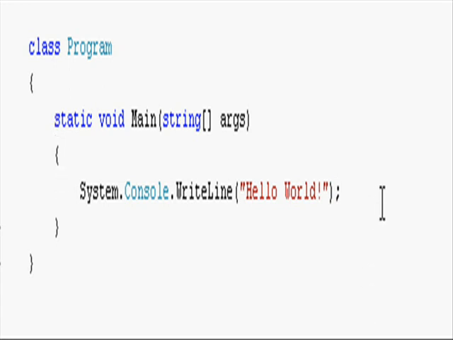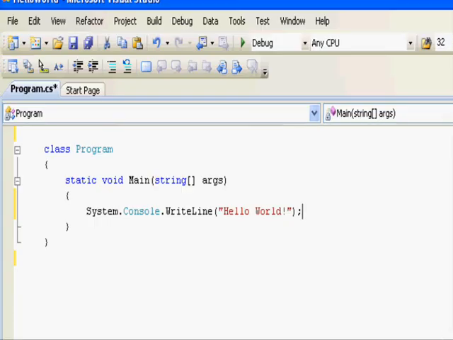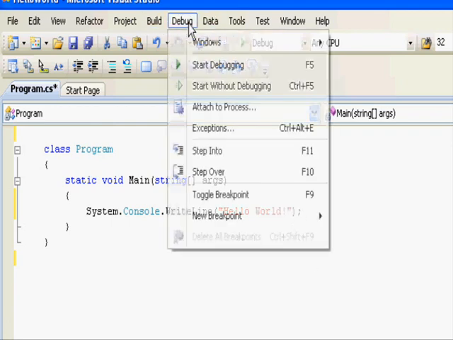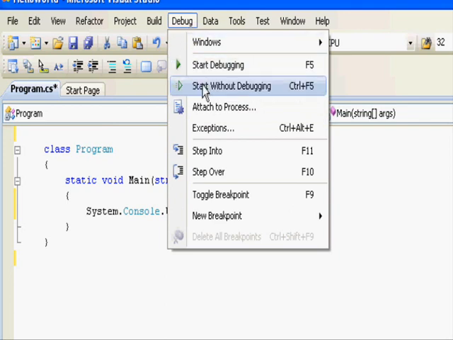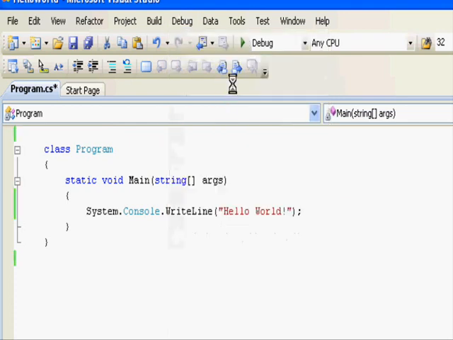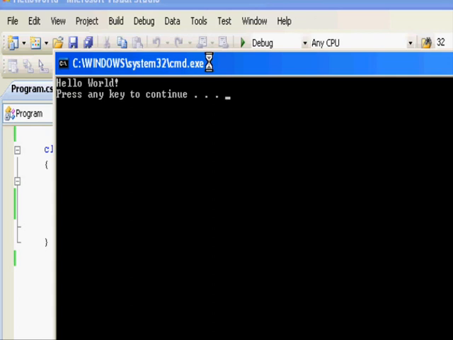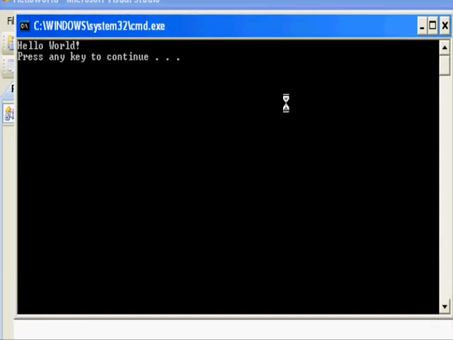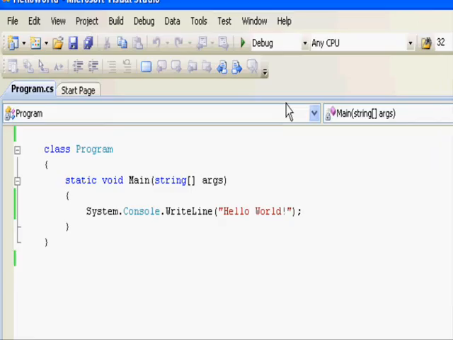Now we're ready to try and run this program. To run the program, we come up to the top and we get Debug, and we come down to Start Without Debugging. We have the alternative of using Control plus F5 to start this process. And here we are, here's our program, Hello World. Press any key to continue. That stops the program at the end. If we press enter, it will disappear.